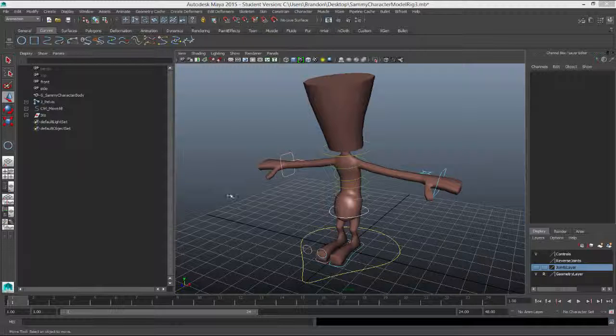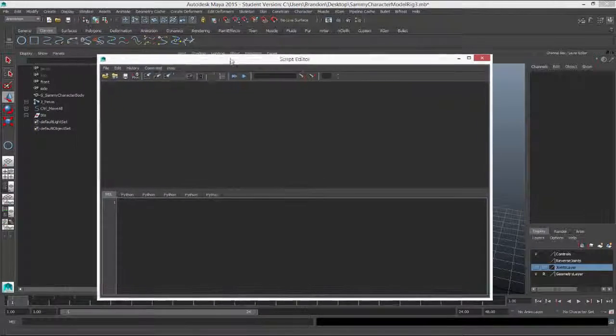Okay, so we're going to use Maya's scripting language, and there's a little window button down the bottom right. This is the command line for Mel. It says Mel right here. On the bottom right side there's a button, and this opens up the script editor.